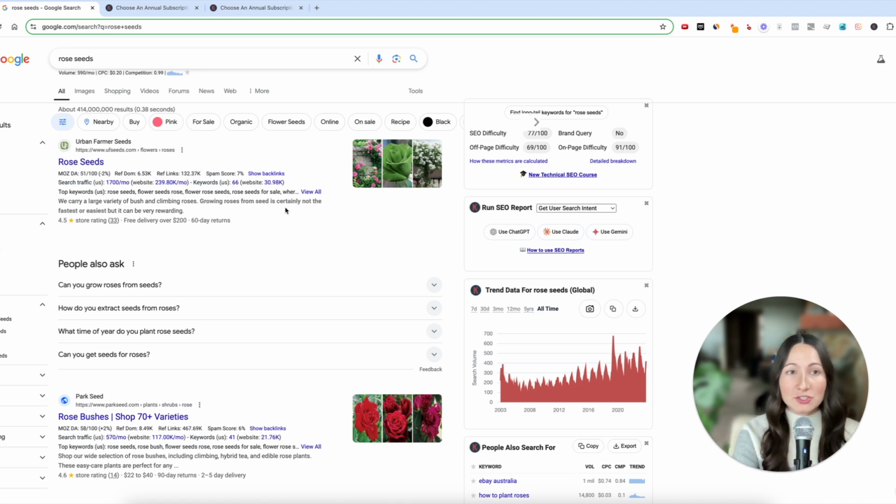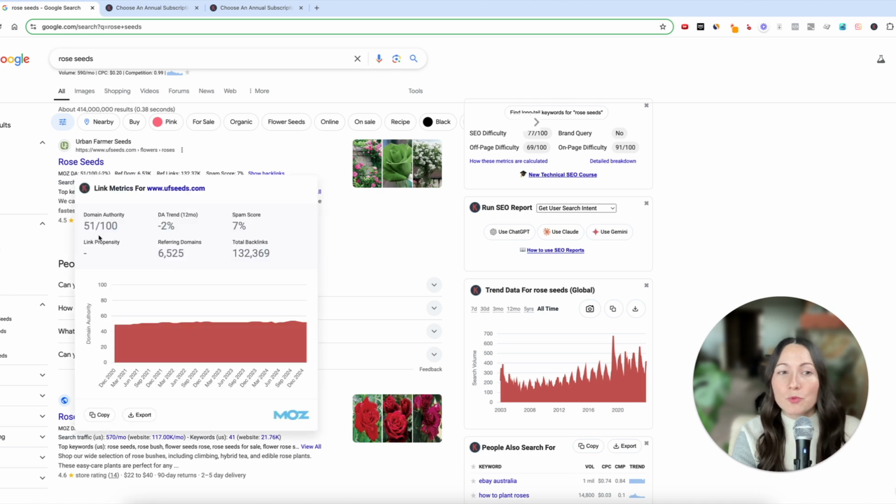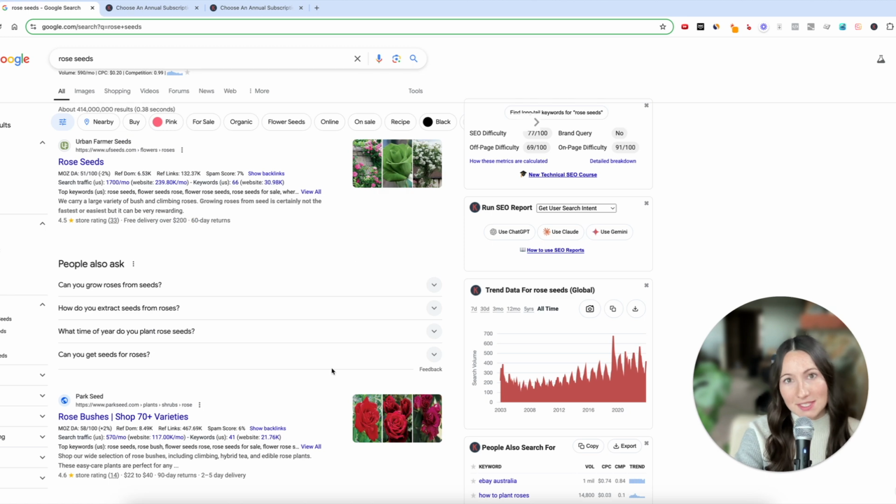So those are the metrics I really recommend looking at: search volume, to know how competitive we think this might be; the actual competition level that Keywords Everywhere gives you, just to know how competitive they think this is going to be; and then just looking at what the domain authorities look like for the other websites that are appearing in searches.